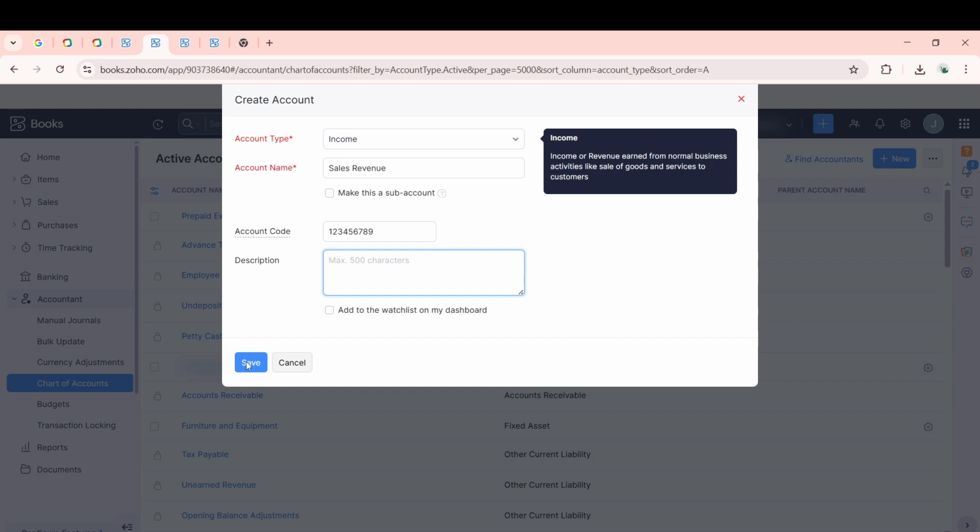And there you have it. You've successfully created a ledger in Zoho Books. By following these steps, you'll ensure that your accounts are organized and easy to manage.